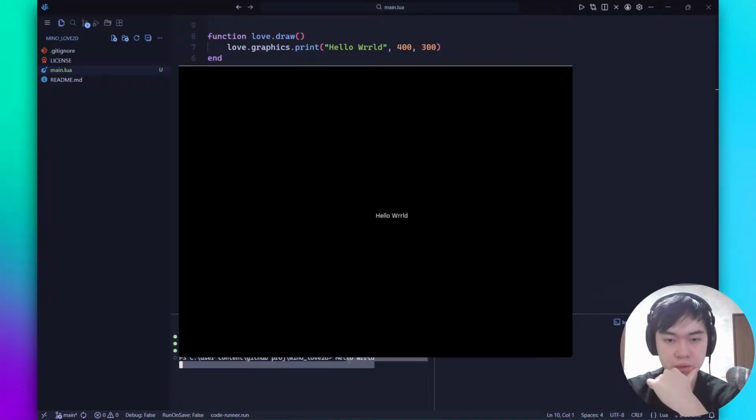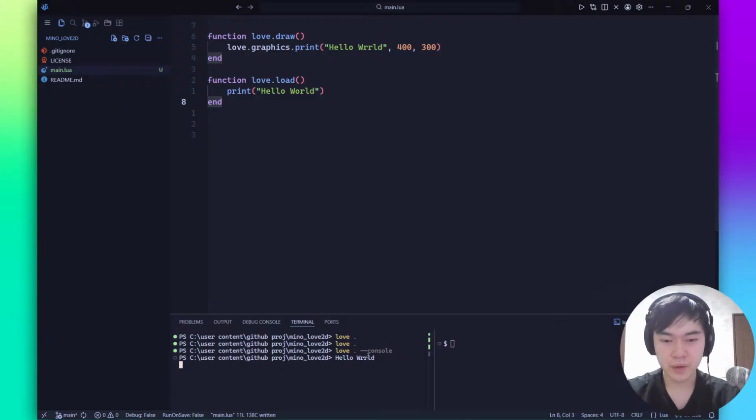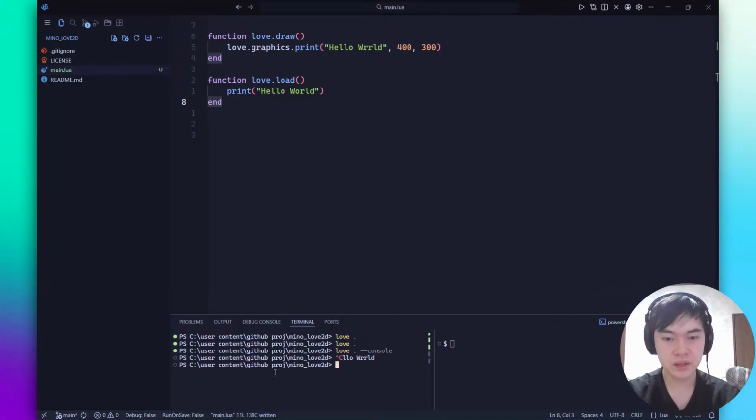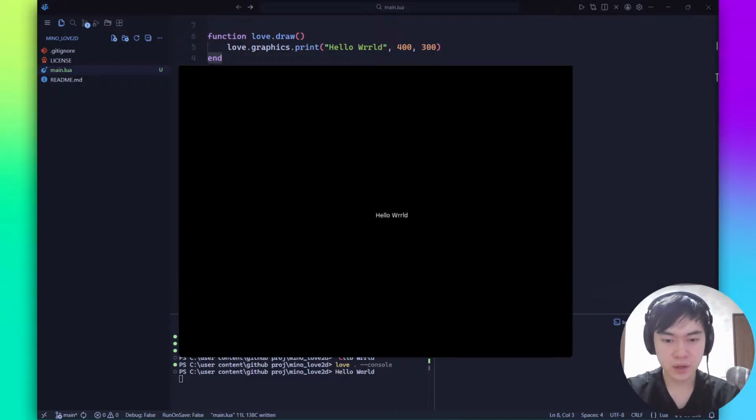Oh, we see hello world. I spelled it wrong. What's wrong with me? Okay. Oh, really? Okay, now we have this. Why is it not exiting? You can just use Control C to terminate it. But okay, I actually got it to print. Let's do that again. Minus console. Look at that. We have hello world.